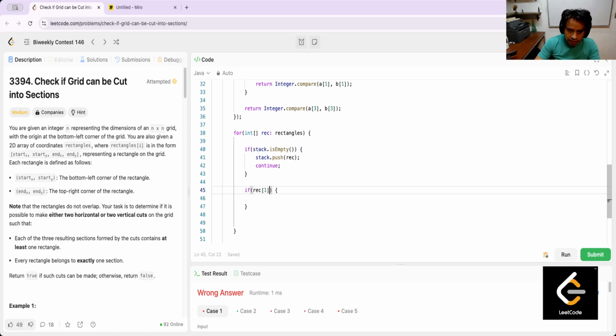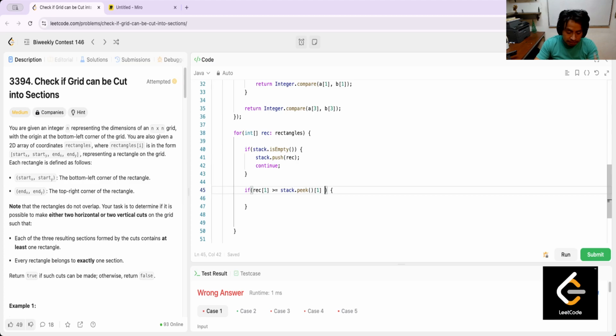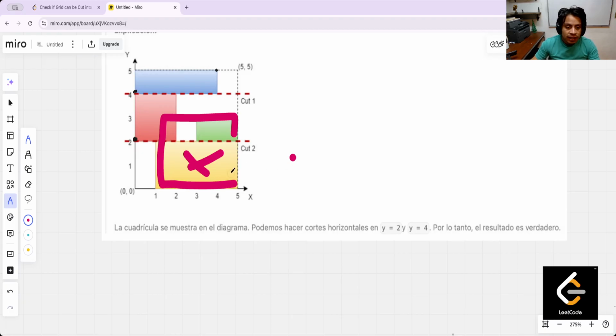If rec in the position 1 is greater equal than stack dot peek in the position 1, if the start is, but rec in the position 1 is minor, only minor than stack peek in the position 0, 3.